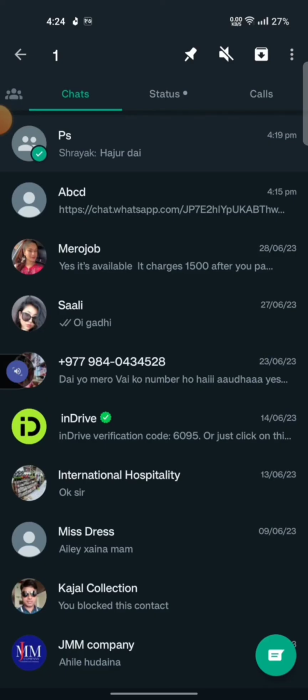Click on the pin option at the top right corner of the screen. It will then pin your message in no time. This is how you can pin your message on WhatsApp application.